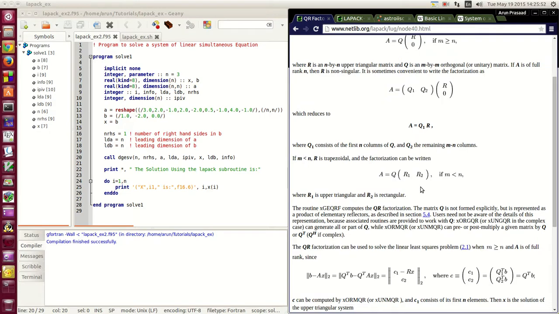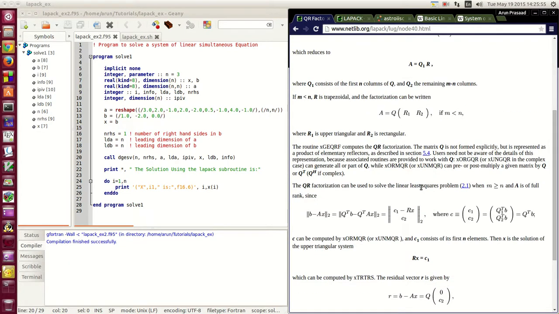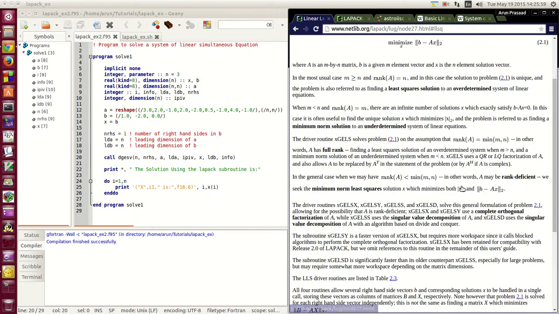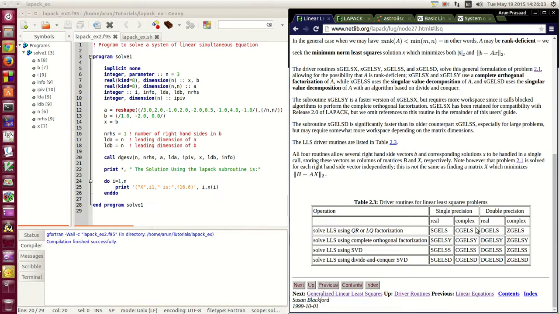If I were to click that, there will be a lot of things over here. And if you check this out, there are a lot of pages with just one link to the other. What it simply says is that this SV is used for solving a system of simultaneous equations.